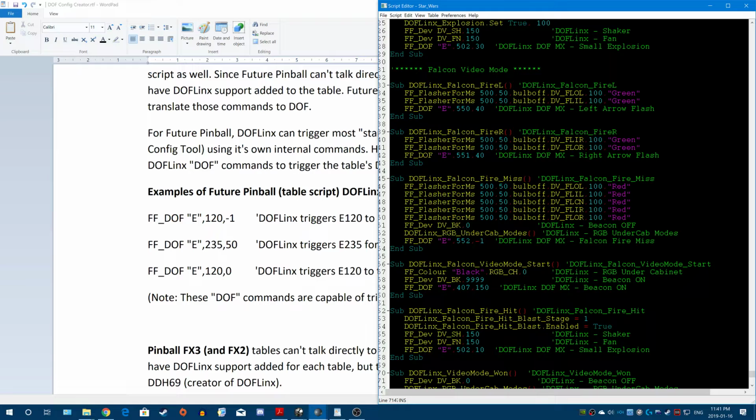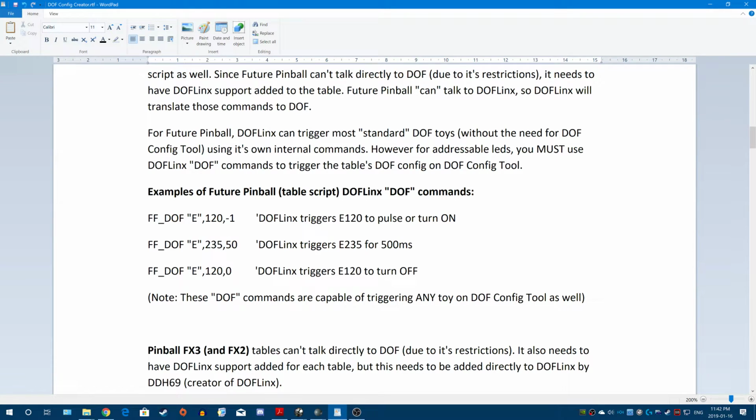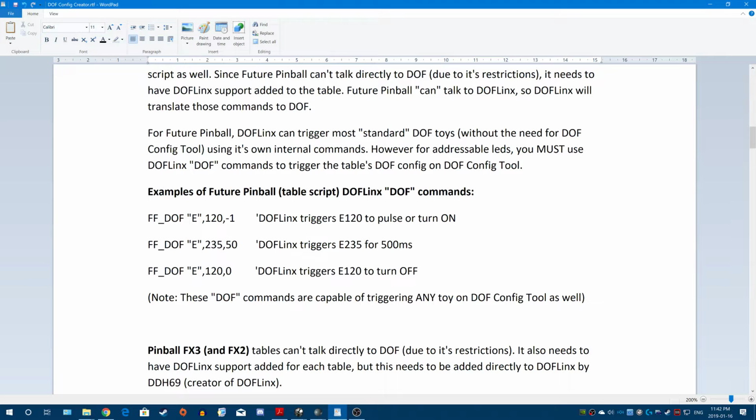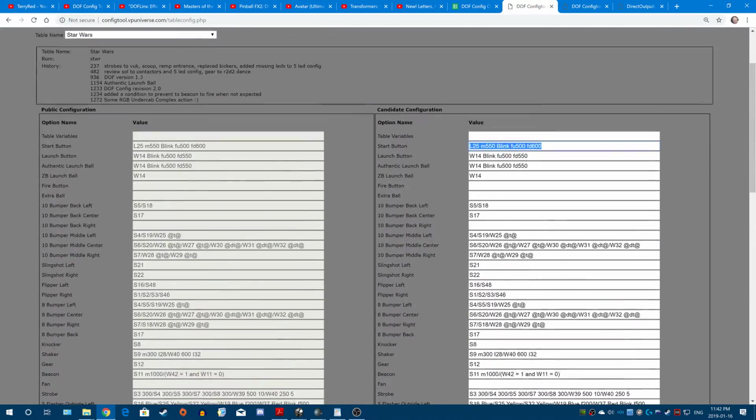However, for addressable LEDs, that's a completely different story. You have to do, just like Visual Pinball, go through DOF config tool to get the configurations for the addressable LEDs. So that's where these commands come in. So this command here that I just highlighted is a DOF command. So a DOF command is what we use for addressable LEDs in Future Pinball to trigger our commands on DOF config tool. You'll load up, you'll see they're no different. But the difference here is that you also can use those same commands to trigger anything, any of these, just like you can with Visual Pinball.